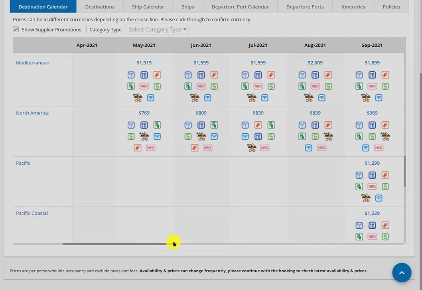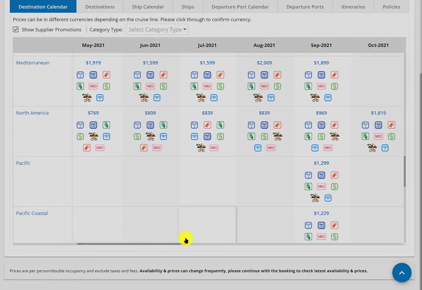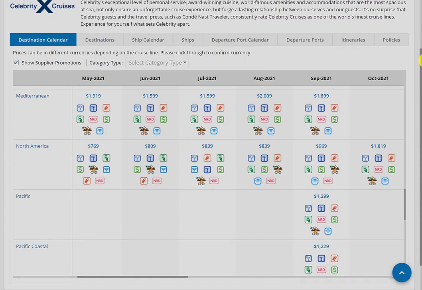Let's take a look at what we have here. The first thing you'll notice is how prices rise and fall. This is normal, as every destination has a peak season when demand and prices are highest, and shoulder seasons when demand and prices are lower. Note, this shows the lowest or entry cruise fare for each destination.